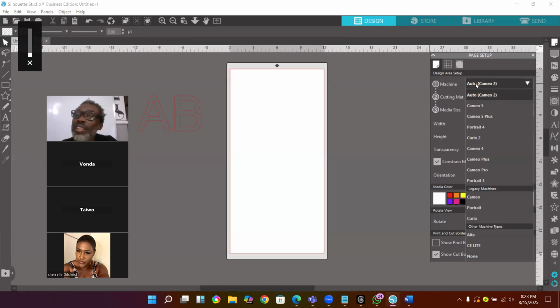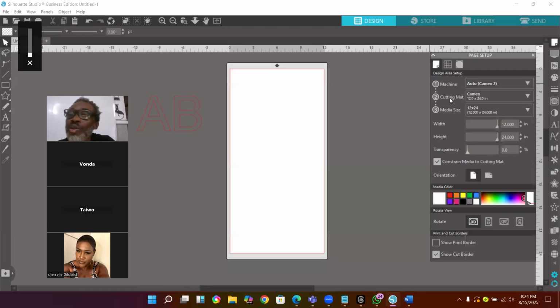Now, if you look at it, you have the Cameo 5, Cameo 5 Plus, the Portrait 4, Curio 2, Cameo 4, and so on and so forth. Because mine is set on auto, I can use it on any Silhouette machine. Any machine I connect to my laptop, it will automatically detect it. Now that is that. Then two, you have your cutting mat.